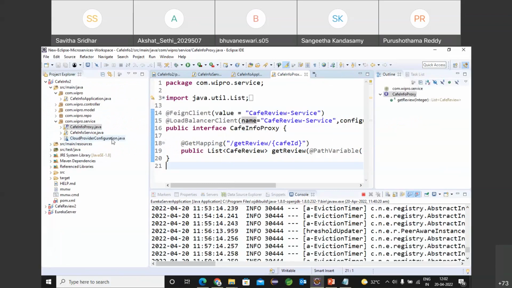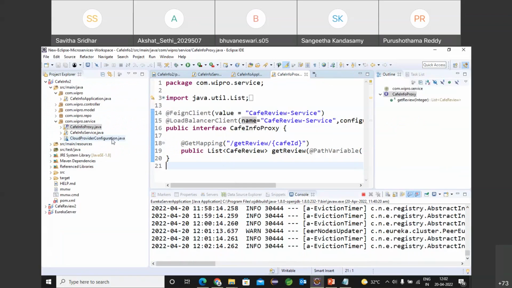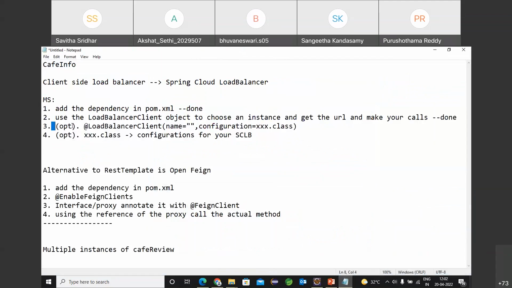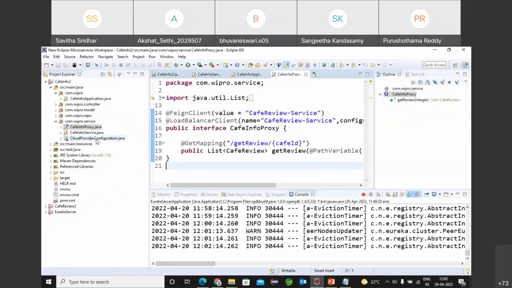Please note, was it mandatory for me to do any customizations? Is it mandatory, guys? No. So please remember, here we are discussing these optional steps where using @LoadBalancerClient, you are customizing your configurations for your load balancer. So these are optional steps that I'm showing you. And this is my cloud provider configuration.java.